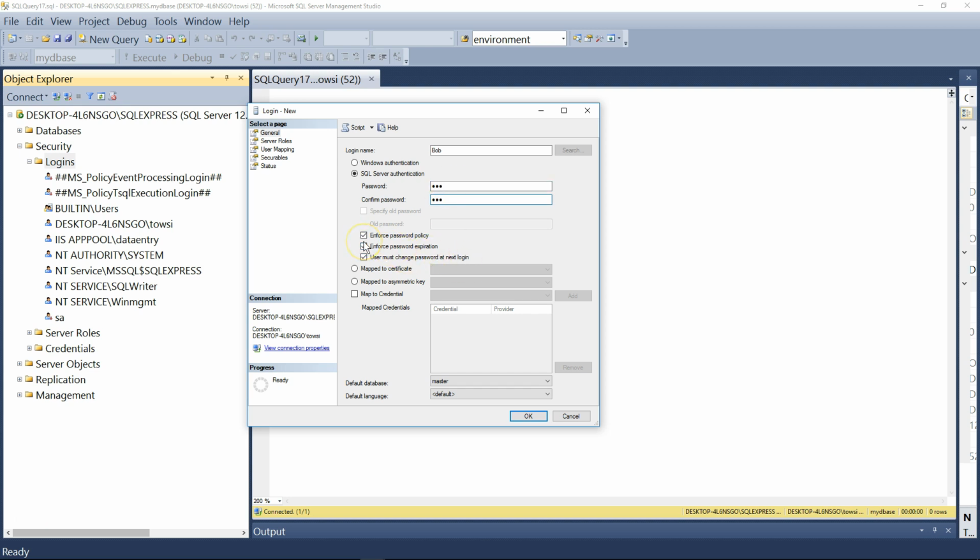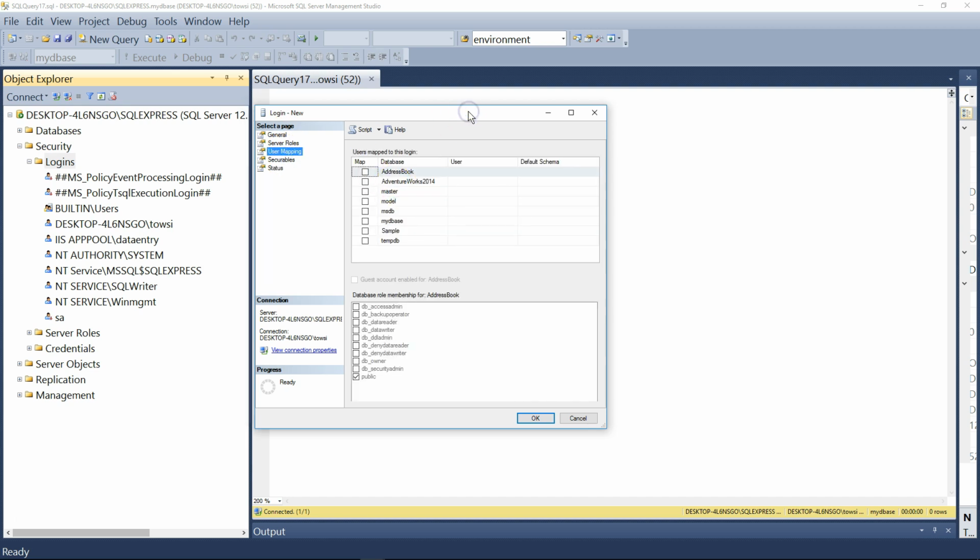The three boxes down below that say enforce password policy, enforce password expiration, and user must change password at next login, leave checked. So when we try to log in using Bob's account, you'll see what the effect is of those. Down below, under default database, switch to my DBase. All right, and now on the left side where it says select a page, click on user mapping and put a check mark next to my DBase.